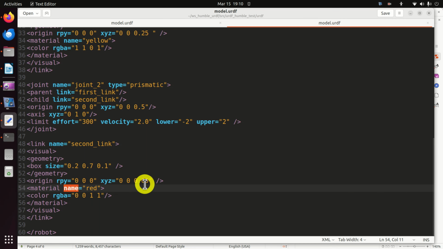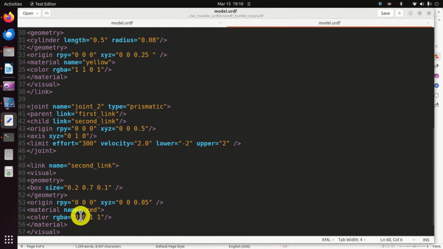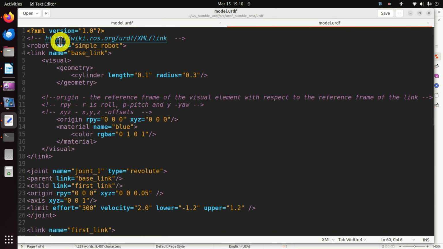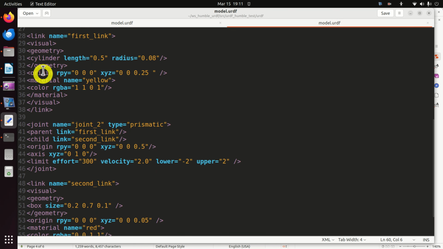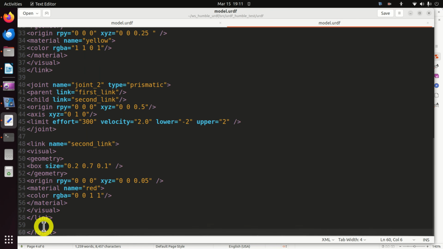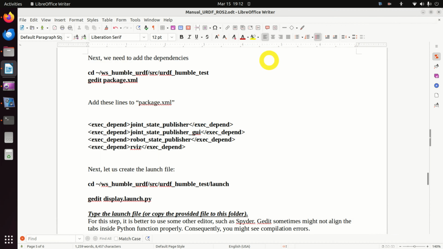We specify the material, we specify the RGBA code for red, and close material, visual, link, and then robot, and that's it. And here again is our file. Line 28, now I will scroll down, line 54, and the end, and that's it. Simple as that. Save the file and close Gedit.